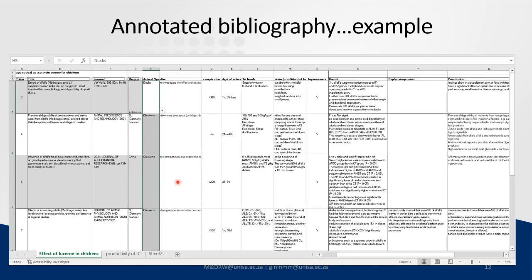So now this is my example that I'm willing to share and use. This is what I did when I was looking at the effect of lucerne in chickens, for instance. I populated a table such as this, wherein you have information about the title, the region, the animal species, the aims, and so forth. And I've populated it. This will take a while.